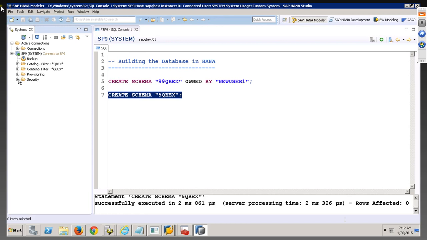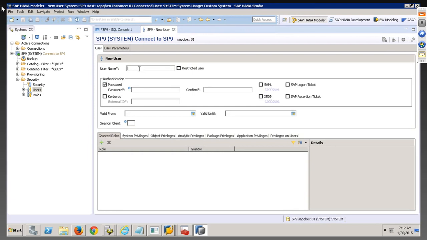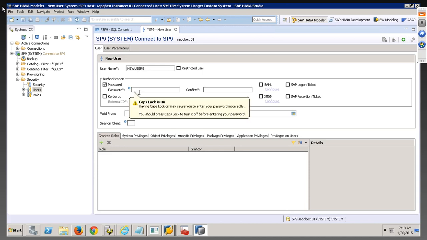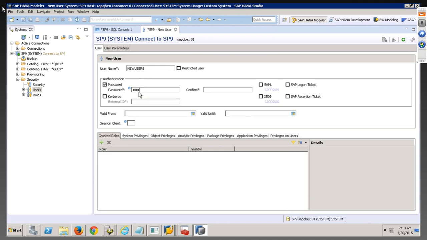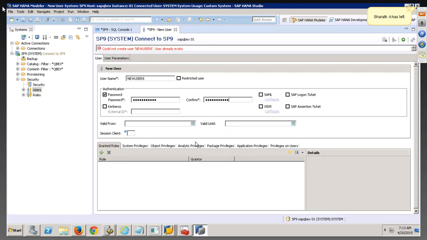For example, let me create a new user. In the security folder, you just right click and say new user. Okay. So let me say new user 8, then some password. And I've done nothing else, I just create. Now, it already exists. 9.